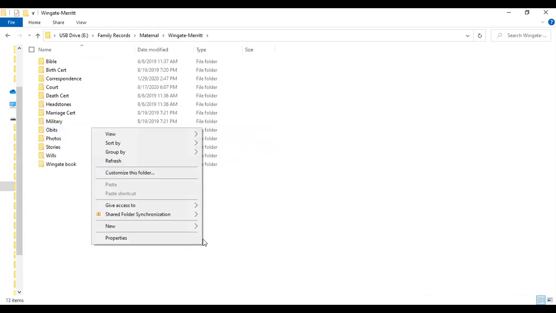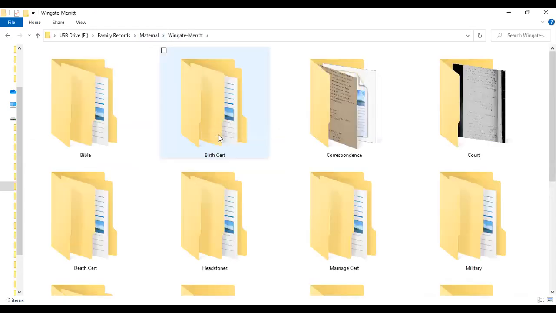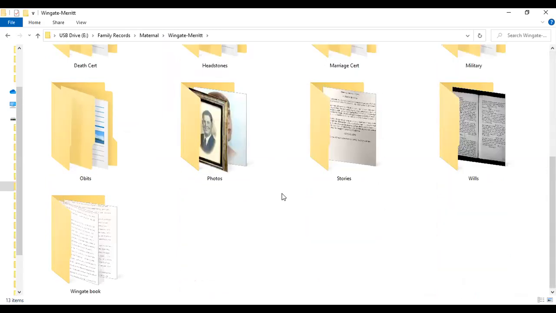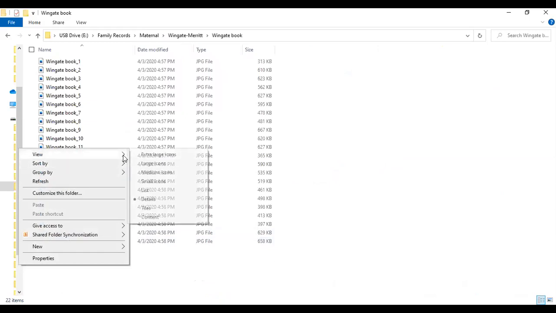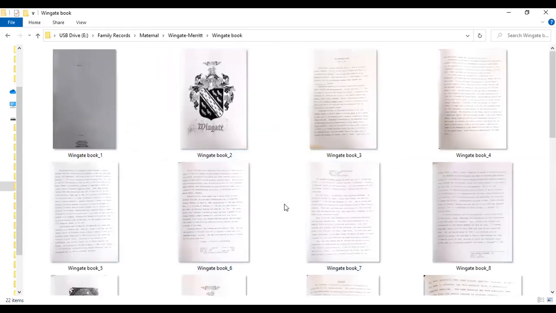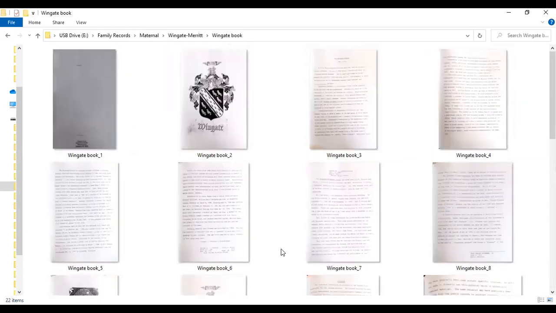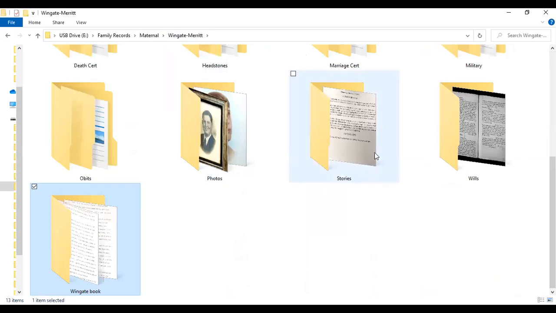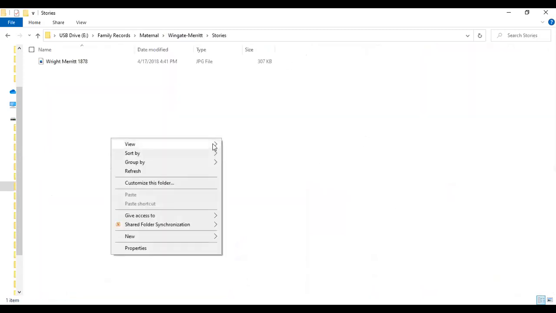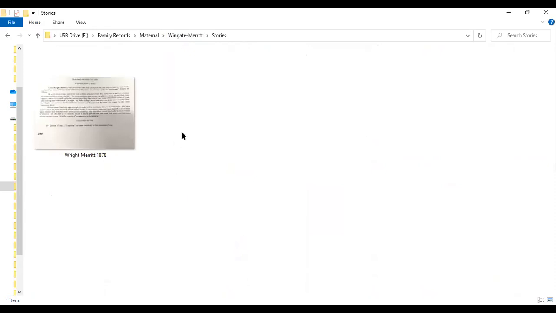If I go to my other line, you can see that I have several of the same folders, but I also have some folders that are different. For example, this one is labeled Wingate Book. There was a book published on the family, so I have images of that taken. I also have stories, which is only one at the moment, but this was one of the stories that was published in the Huxford books.